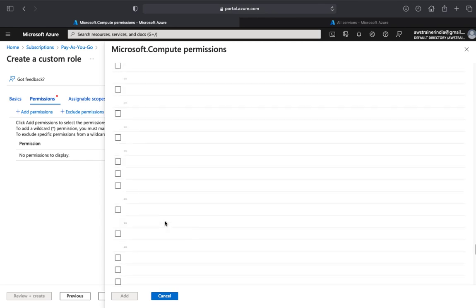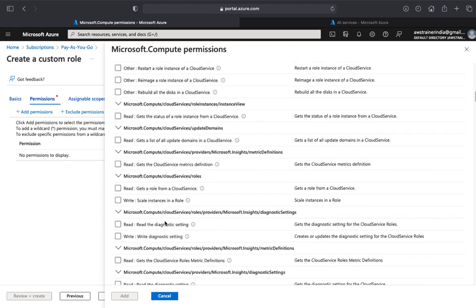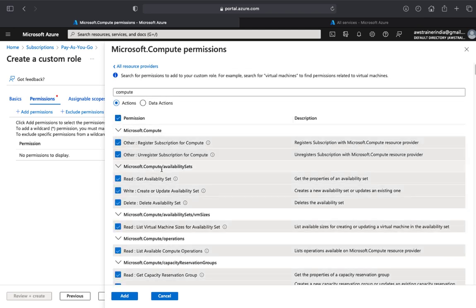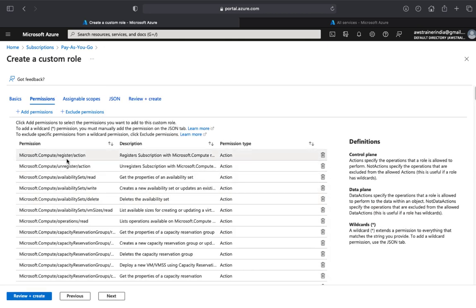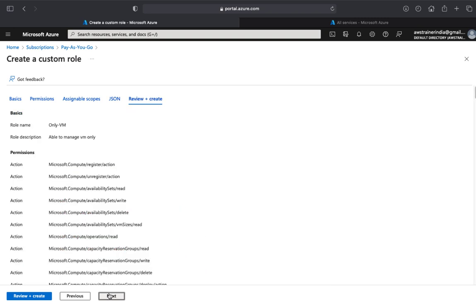As per your requirement, you can manage your role. For now, I'm just going to allow the entire permission. Click add. We successfully added a role for the compute services. I don't want to exclude anything. If you want to exclude any, you have two different ways: you can delete it or just click on exclude permission. Next, next, next.